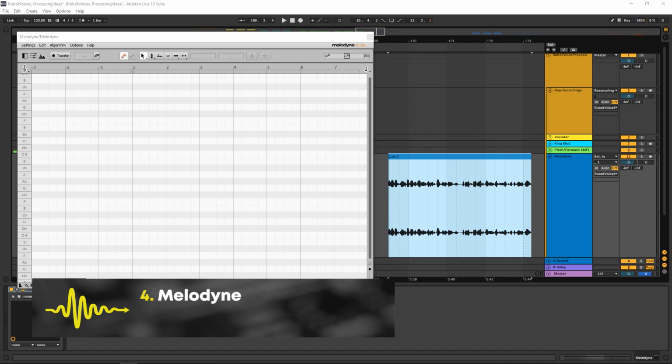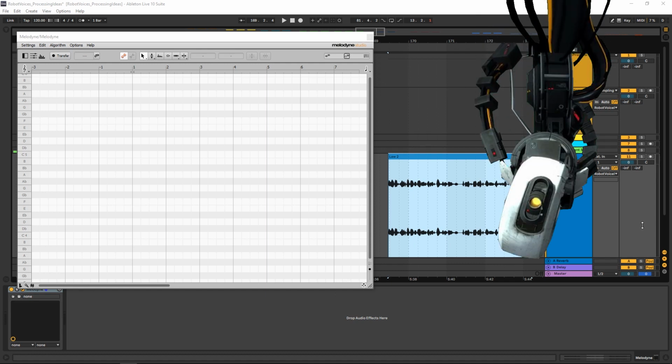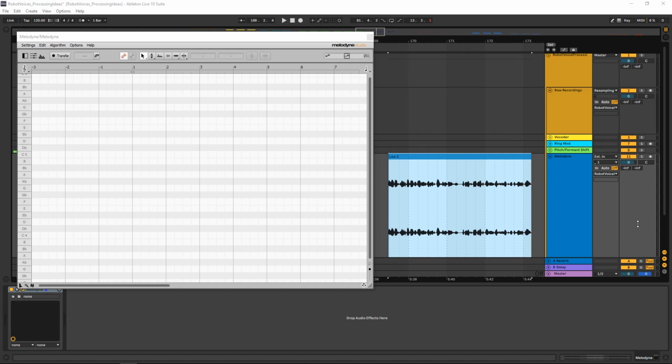Number 4 on my list is Melodyne, very much related to pitch and formant shifting, but this plugin gives you a degree of control that you wouldn't be able to achieve with other approaches. The sound of GLaDOS from the Portal series was largely achieved using Melodyne. Now, I'm not going to attempt to recreate that sound, but hopefully this will give you some idea as to how you could obtain similar results.